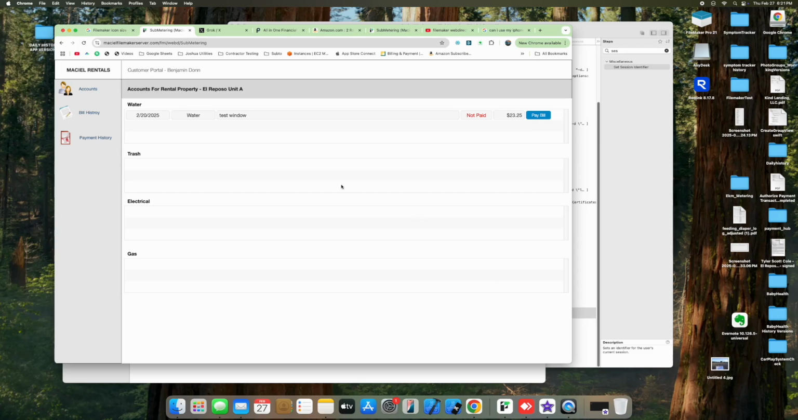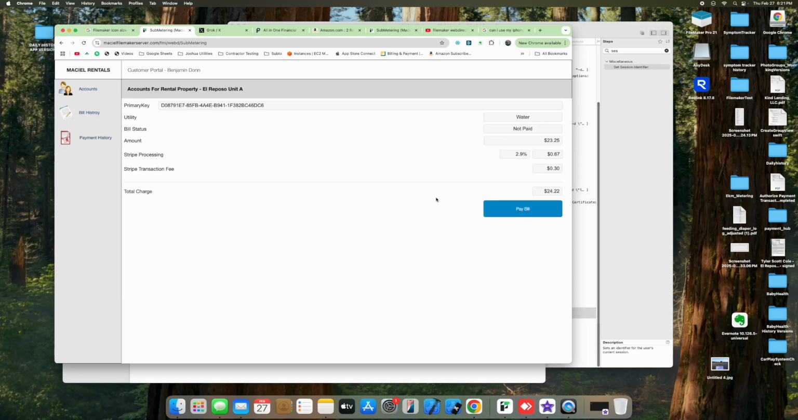But right now, I'm storing the Stripe URL, the session data, the payment intents, all within the bill itself, the bill record. So basically you would have a tenant that is signed in. Once this tenant signed in, they can see that, oh, I have a water bill that has not been paid for $23.25. They can click on the Pay Now button or the Pay Bill button.